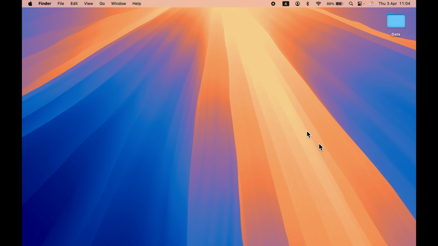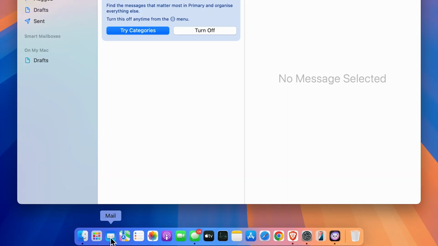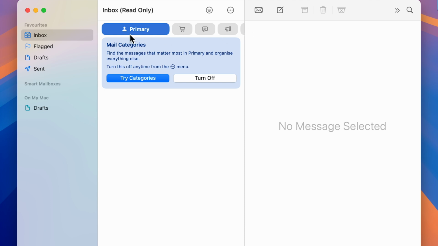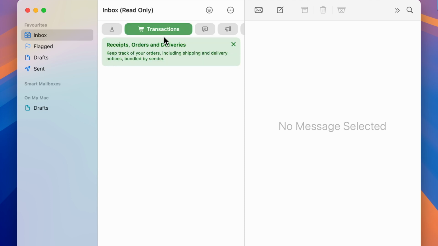Now talking about the last thing, that is for the Mail application. Now you do get a redesign over here, or you can say you do get a categories option over here. Now, in Primary, you will be able to check out the description over here. If I select the next option, that is Transactions, in Transactions, you will be able to check out the receipts, orders and deliveries. Next is Updates. Next is Promotions. And the last is All Mails. So yeah, you do get this redesign with the category option.